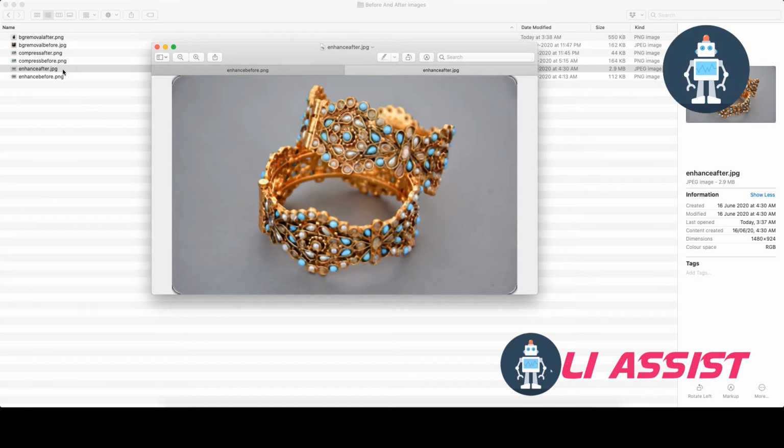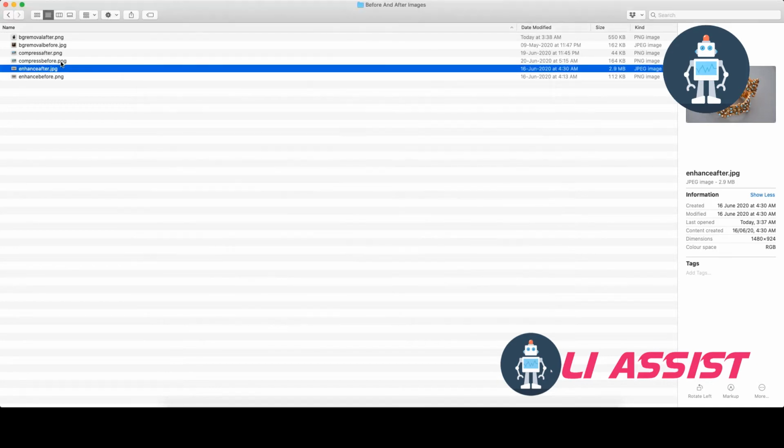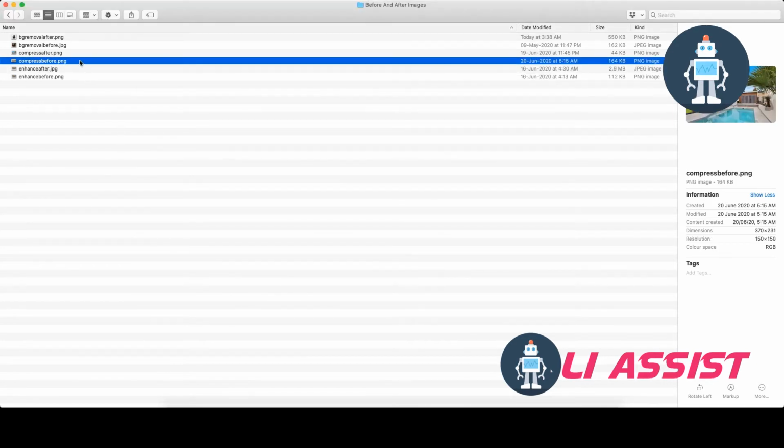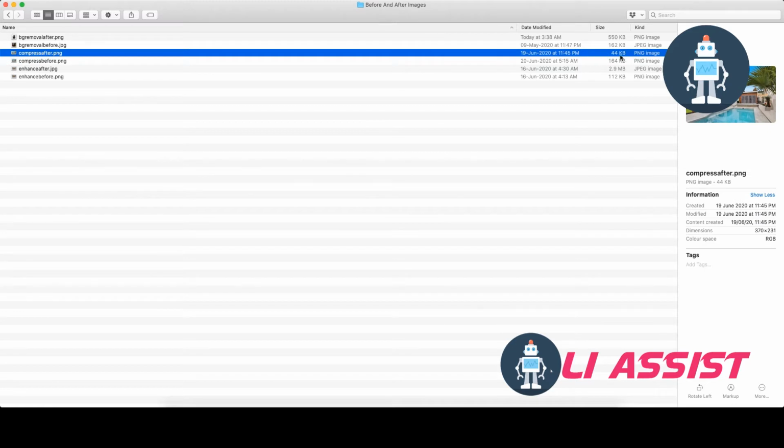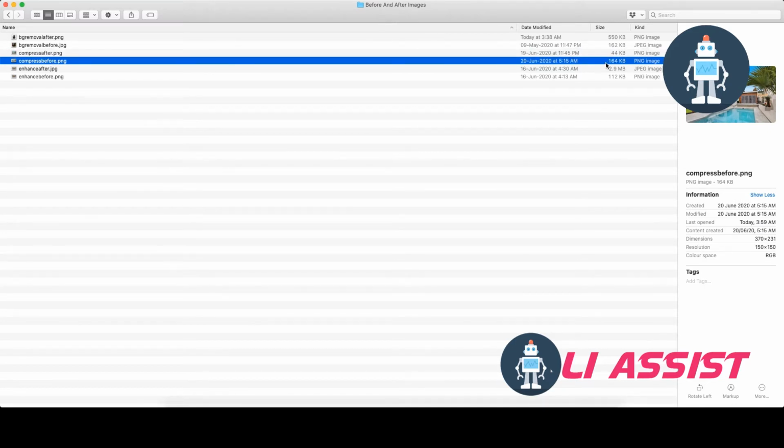Now let's look at the third and the last tool, which is image compression, and I will show you the before image. So compression is basically to compress the images and to make sure that the images stay as high quality as they are after they are compressed. So right now you can see the before image is 164 KB. So the size of this image is 164 KB and the after image is 44 KB. So you can see the compression is really good, and let's look at the before and after now.